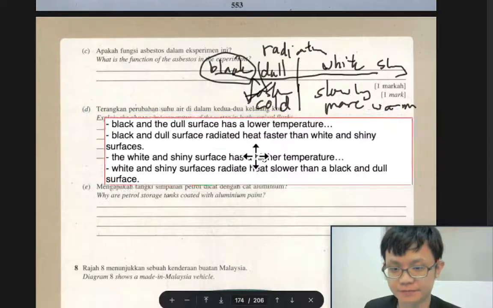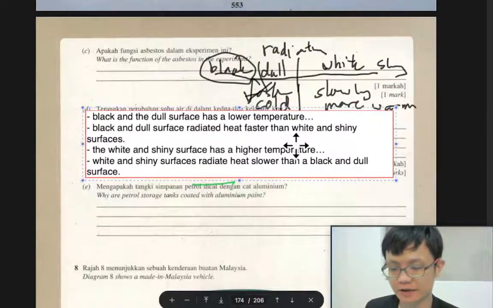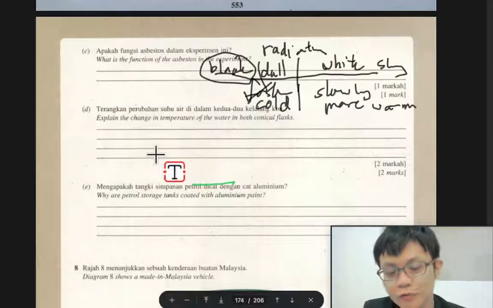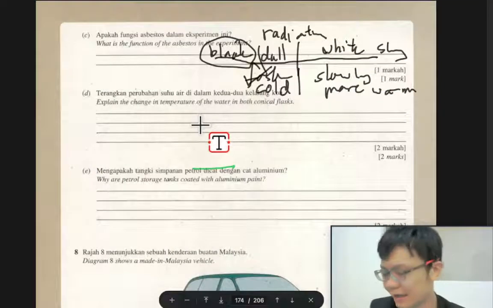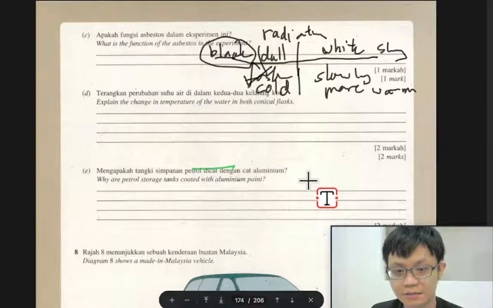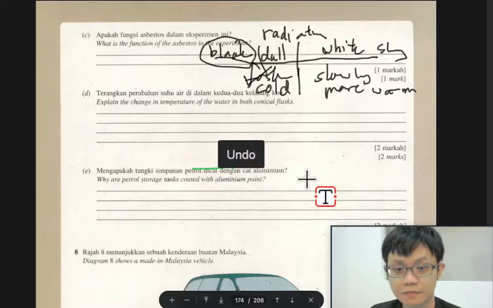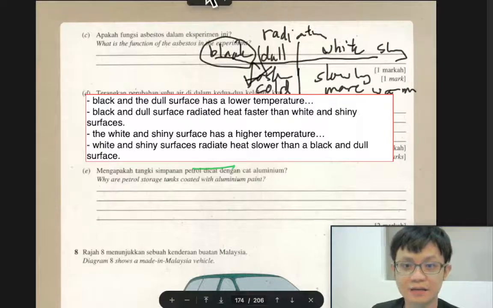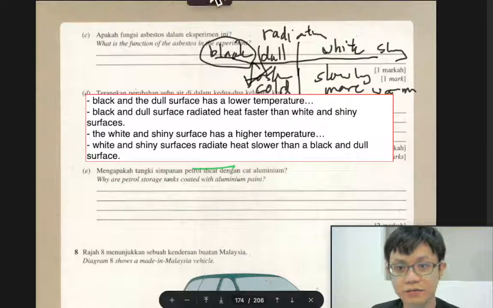Nothing, right? Okay, nothing. So yeah, I will just delete this. I delete and ask you guys. Okay, very good, because the white radiate heat faster. Can still correct. Wait, can I? Okay, as long as it shows that you understand.